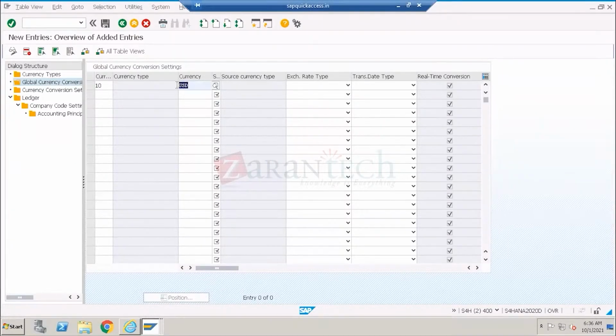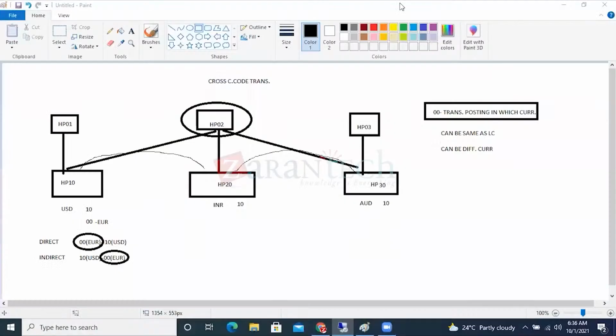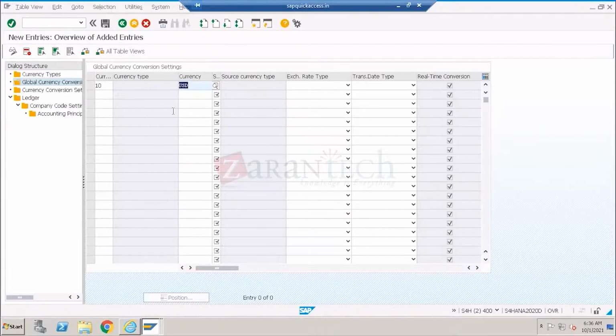But if you maintain the USD, then the source currency conversion can only happen to the USD, not other currencies. Very, very important. Then it will only accept the local currency USD. It will not accept INR, it will not accept AUD, it will only accept USD. So that is the reason you should not maintain any currency type here. Leave the field empty, because your local currency can be anything.